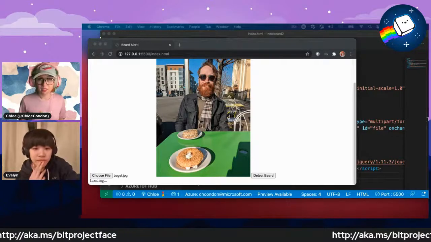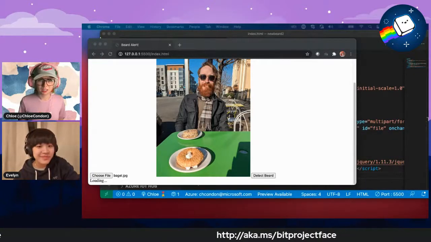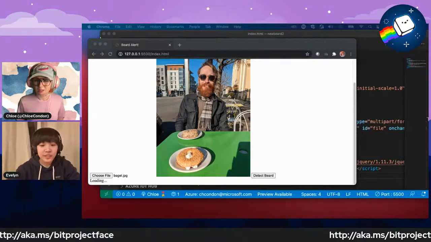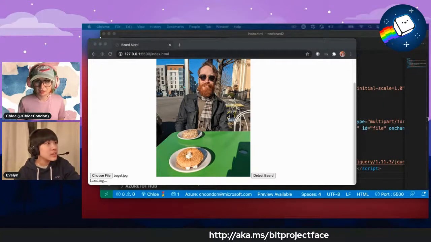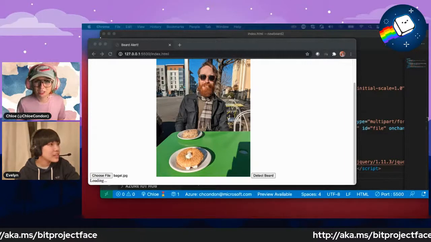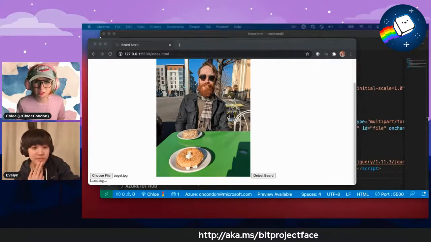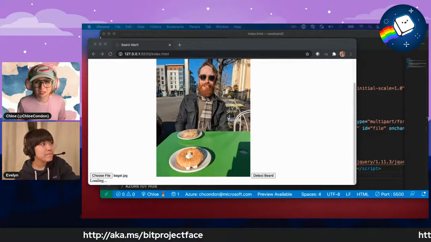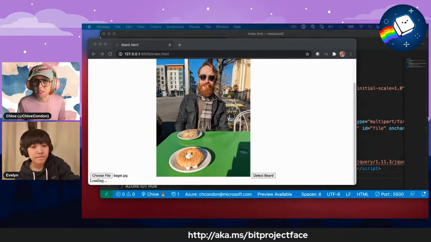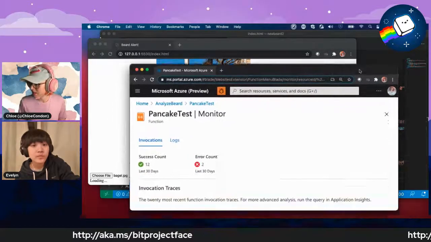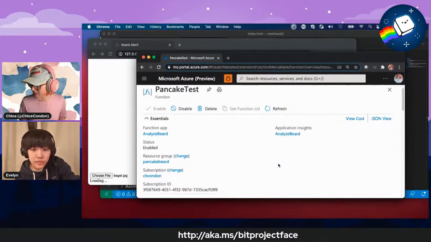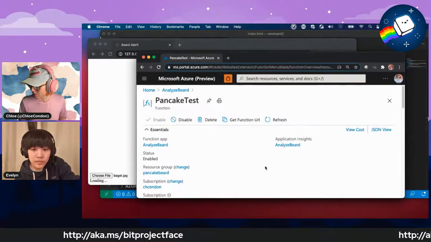In the meantime, enjoy this beard on the screen. I'm going into my function here, checking on what's going on. Ooh, something happened. Let's see, I'm going to look at my function, pancake test. I'll open this up and share it with folks in a second. All right, so I got a success 200 on, let's see, analyze beard. I'm looking at pancake test.